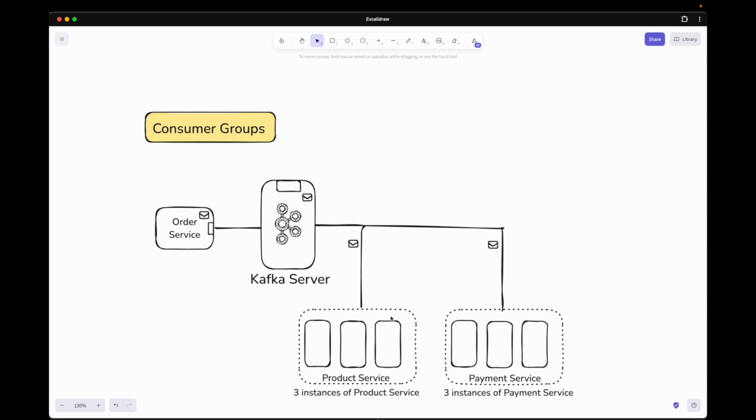Now there could be multiple services on the other side which can consume messages from this server: a product service, a shipment service, a payment service. For this example, let's assume we have a product service and a payment service, with 3 instances of each. When the message is retrieved by the product service, ideally only one instance should get the message and it is done, because there is no point if the other instances process the same message as well.